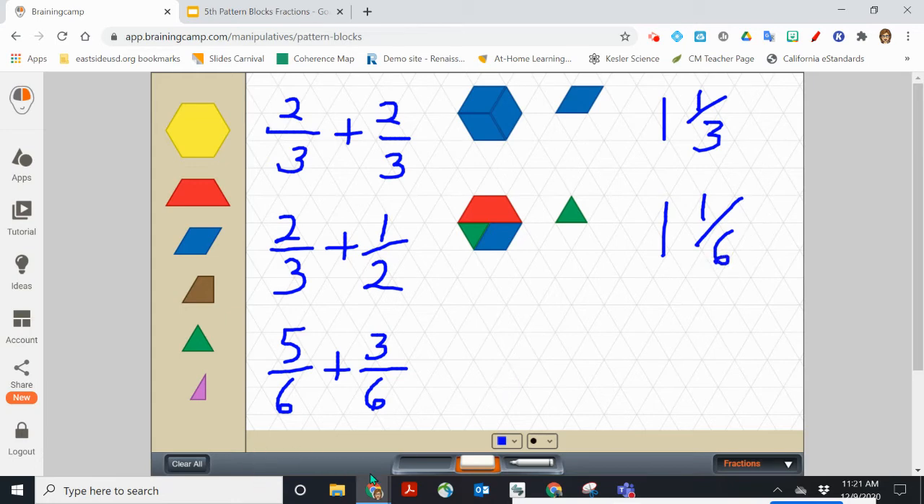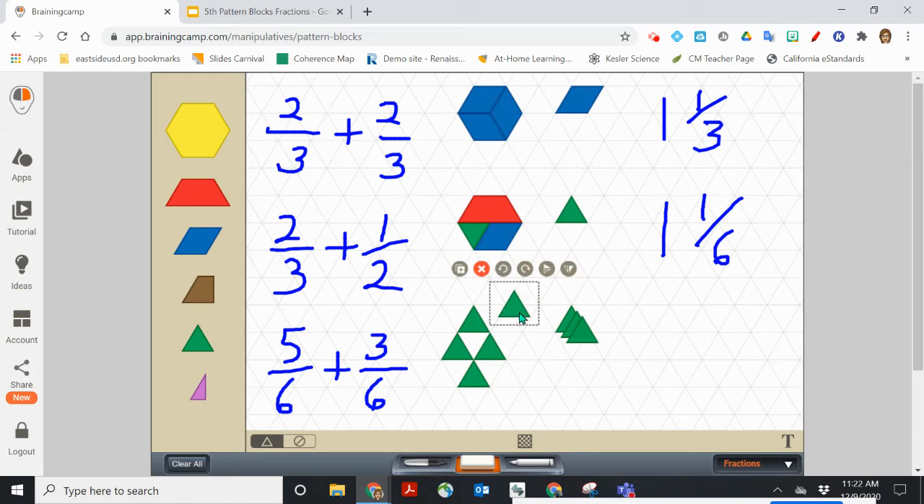Finally, let's do 5/6 plus 1/6. Let's bring over our sixths, triangles, and make 5, 2, 3, 4, 5, and then bring another over and make 3, 1, 2, 3. And now let's combine them to create one whole and see how many we have left over.